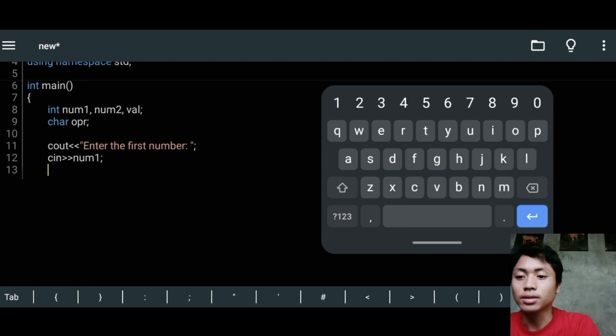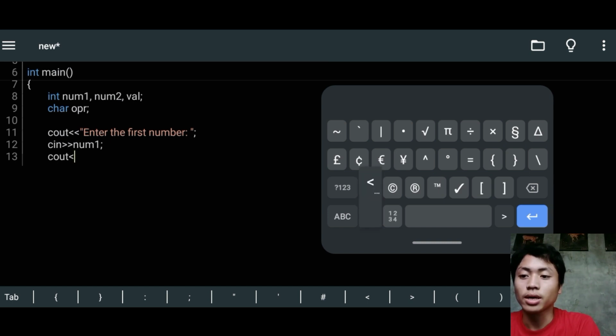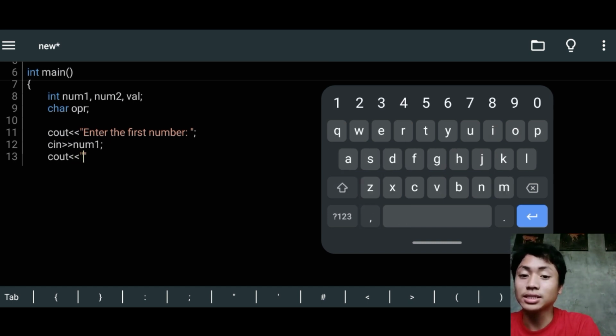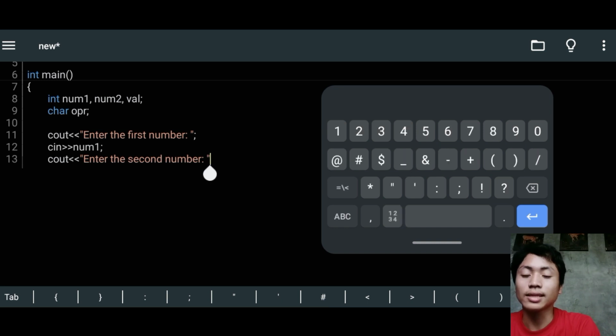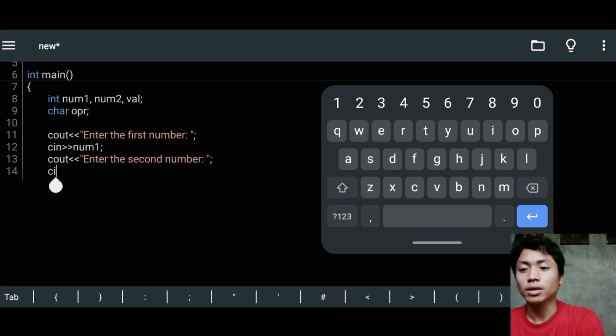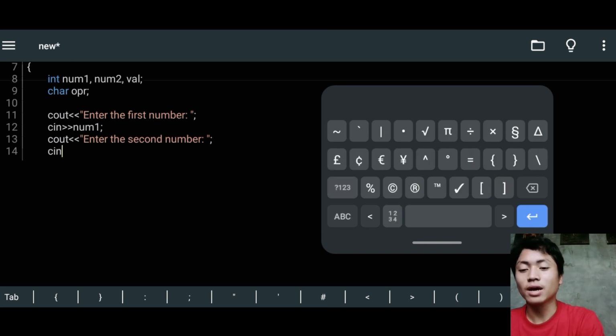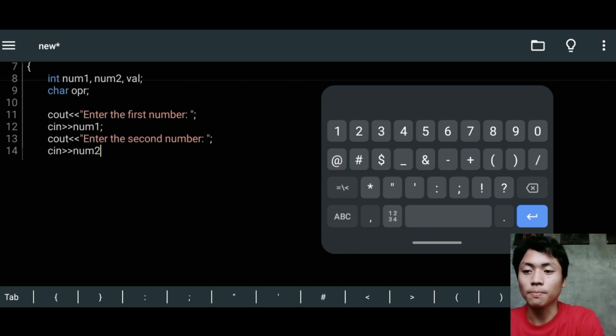Press enter. Now type the command cout together with insertion operator, and then type quote, then inside the quote and unquote type enter the second number, colon, space, and then at end is the semicolon. After that, tap enter, type cin, and this command is followed by the extraction operator, which is basically a 2 greater than symbol, and type our variable for the second number, which is the num2, and don't forget the semicolon.